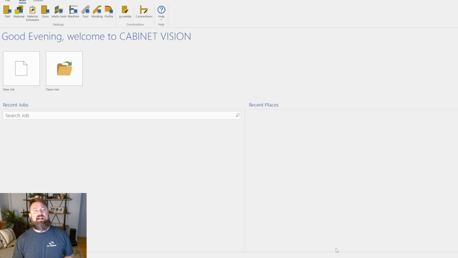So I've been thinking a lot on how to structure these videos, because I don't want them to be really long, but I want to make sure that I'm covering everything. So I think a good place to start is just to kind of go over the basic interface of Cabinet Vision, just kind of how it works, like what all the tools are, and then with each video I'm going to get a little deeper into the nuts and bolts of the program.